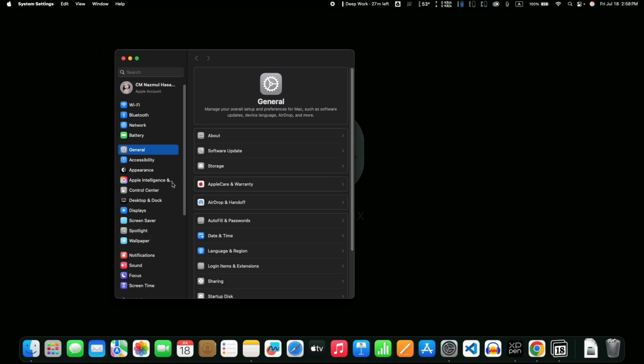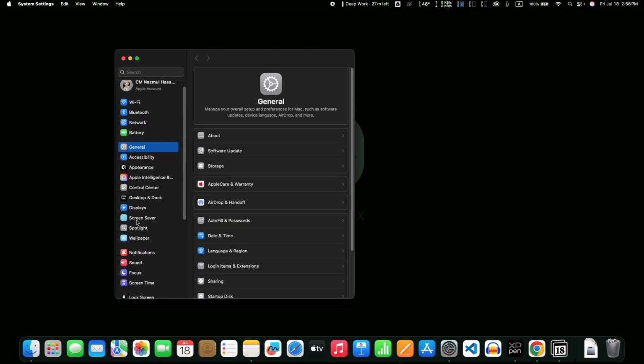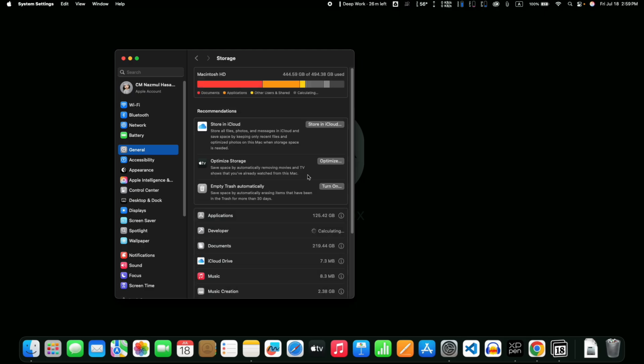you will get an option, and that is Storage. Just normally try to find that. And in this pop-up window, normally choose General. And here you will get an option, Storage. Choose it. Now wait a few seconds and here you go.